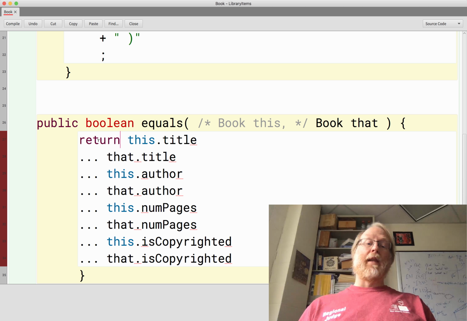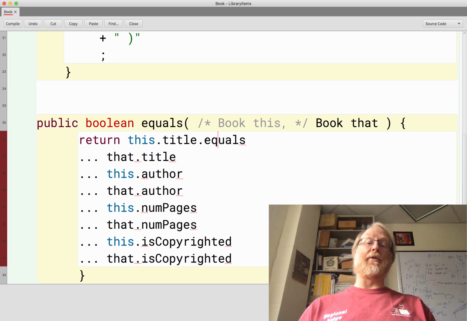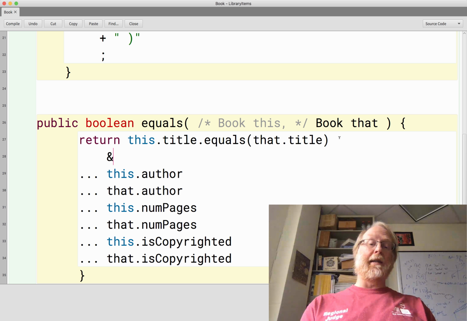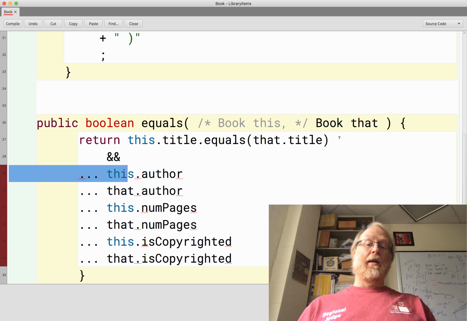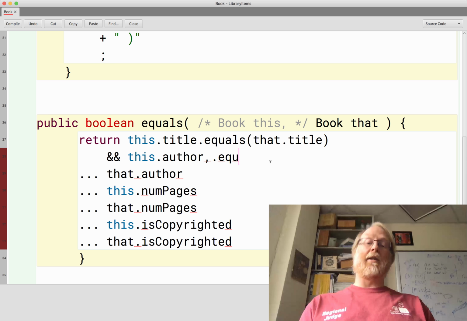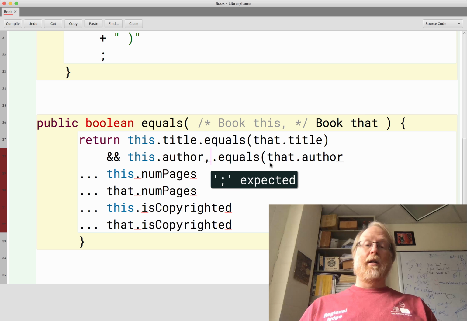Return this dot title. Those are strings, right? What sort of methods do we want to call on strings? Oh, dot equals is one that we can call on strings and makes sense here. Okay. And another string here called dot equals. Fix up my typos that I type in.